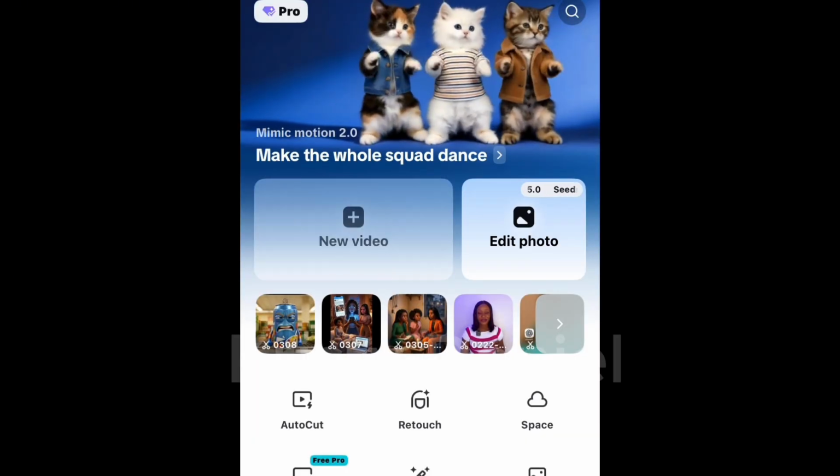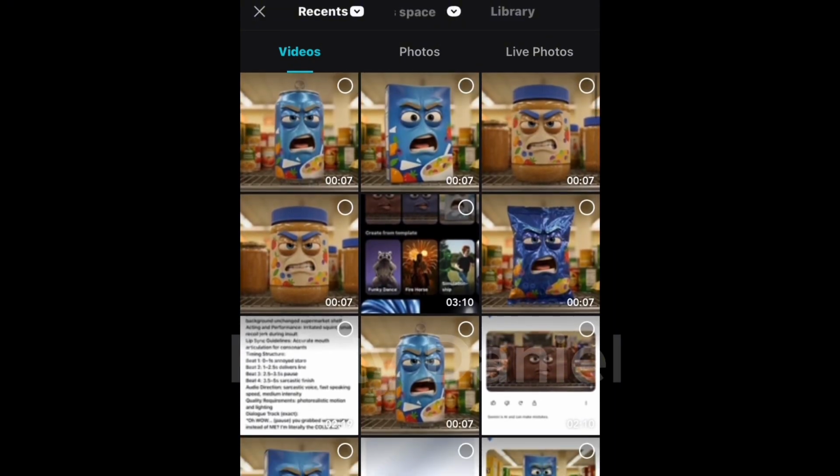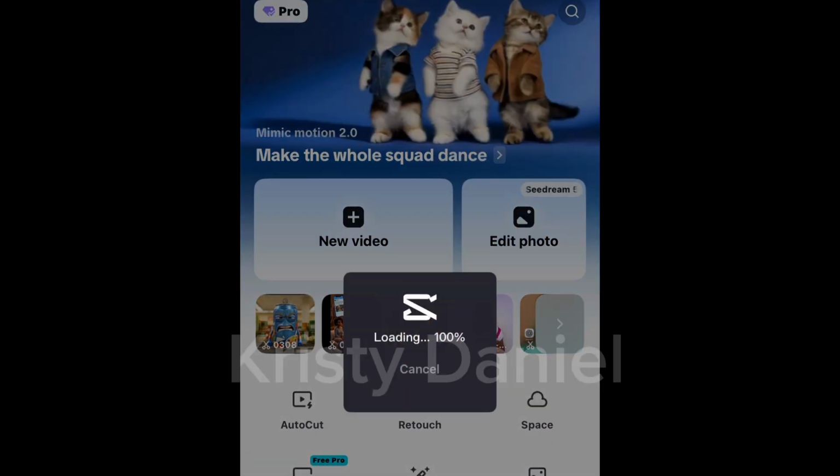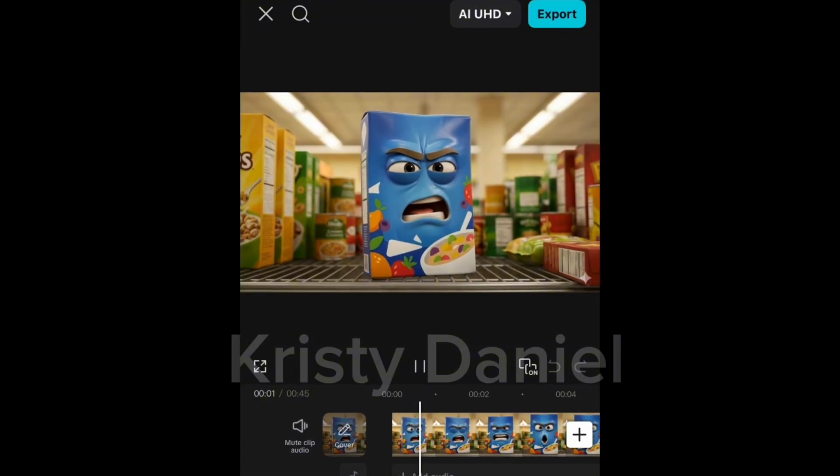If you have CapCut, just open the app and hit the new video icon, and then select all the videos we generated from Grok AI. So I'll just go ahead and select every one of the videos I downloaded from Grok, and then hit the arrow. It comes in here on CapCut.